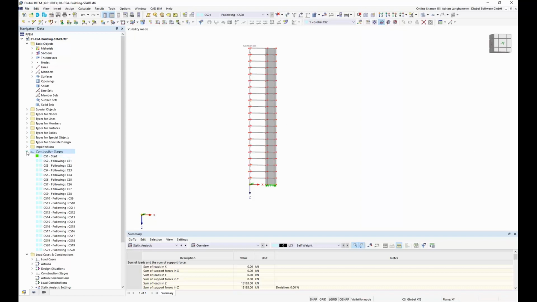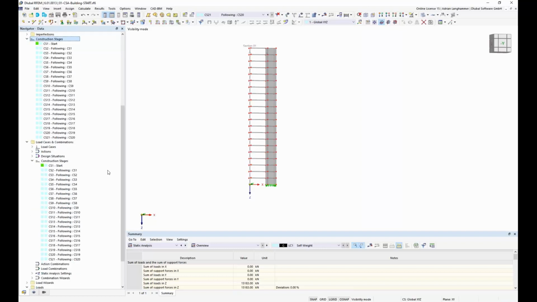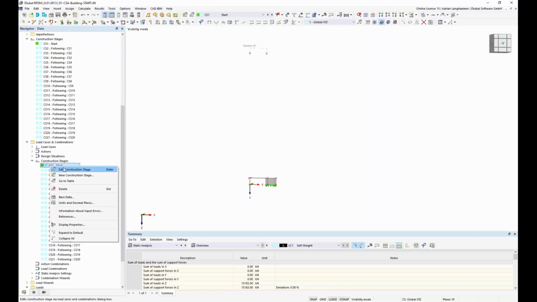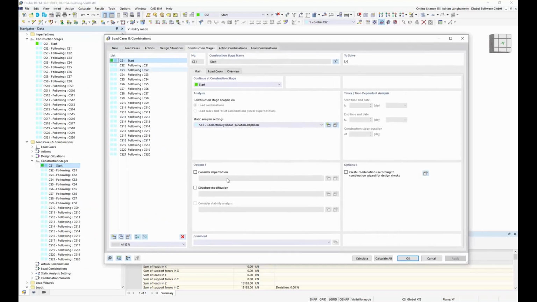Yeah, and now I will define the construction stages on the load side. So we have on the one side the structure, and now on the other side the loads. If I've defined the construction stages here, they are automatically generated here in the load cases and combinations. So I can here, for example, edit construction stage, and here I have to choose settings regarding the calculation and also do the import for the used load cases.